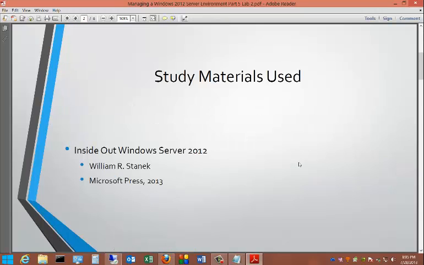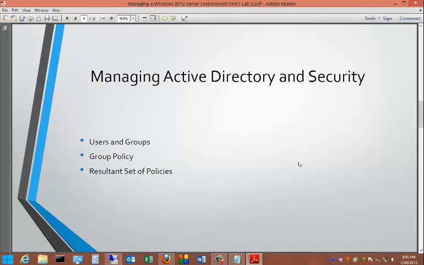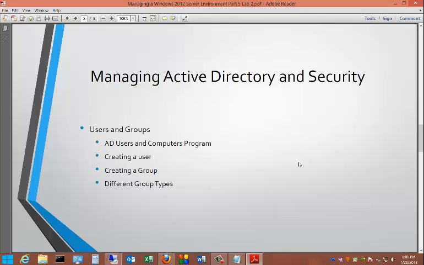For our study materials, we'll be using the Inside Out Windows Server 2012 book by William R. Stanek. This is Part 5, Lab 2, Managing Active Directory and Security. We'll be discussing users and groups, group policy, and resultant set of policies.